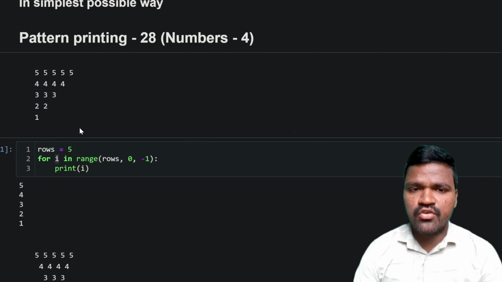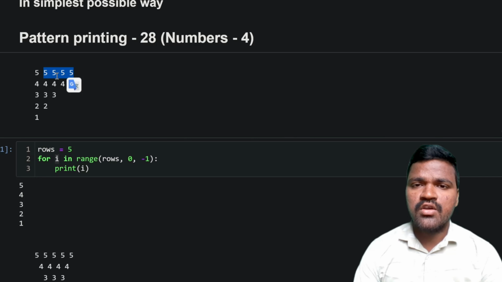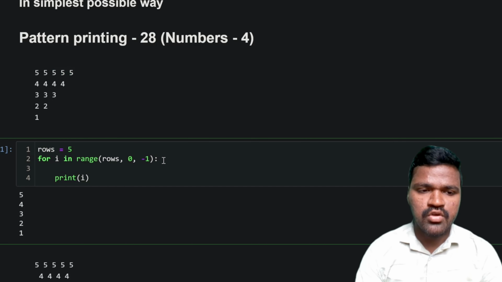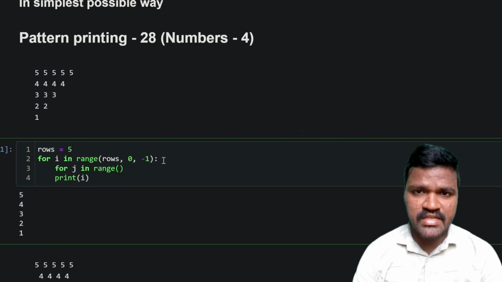So what do we do when we have repeated statements? This can be considered a repeated statement, right? 5 is repeating 5 number of times. So we generally use loops, right? For that reason, I will mention one more loop here. For a in range. So what is the range of values that we need to consider here?